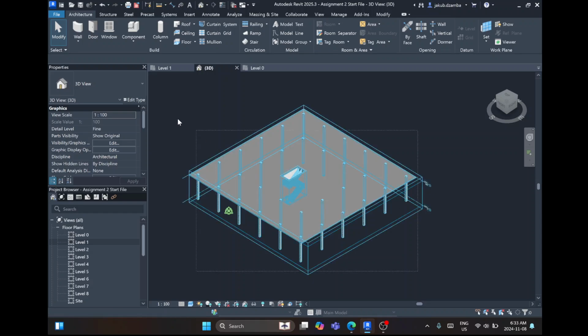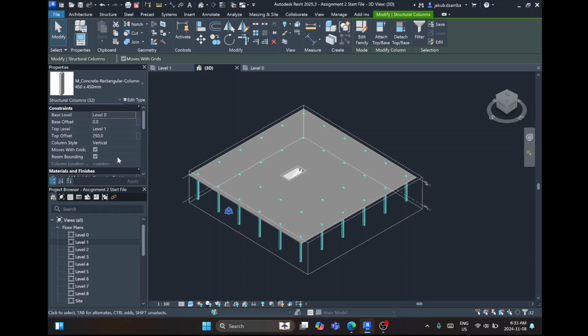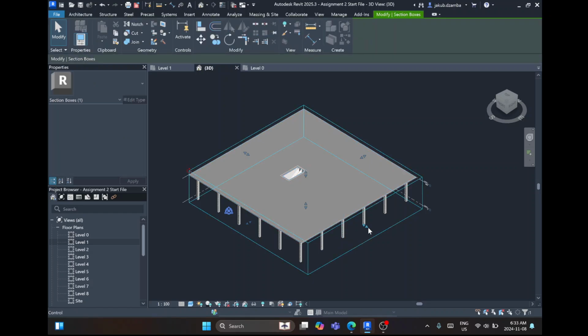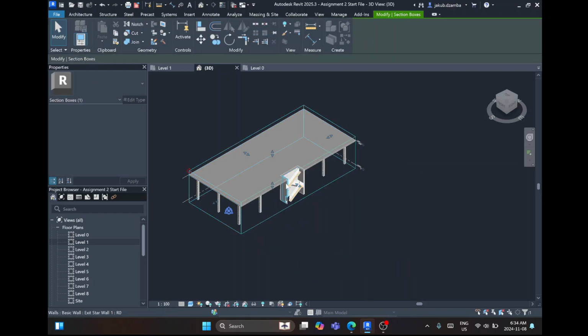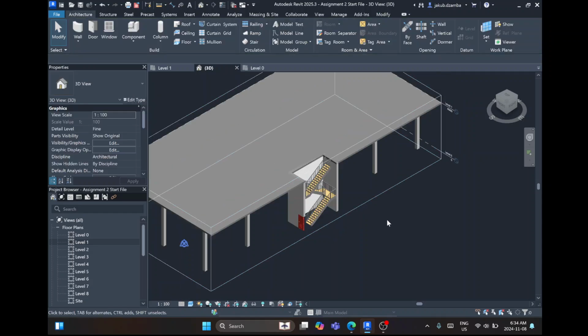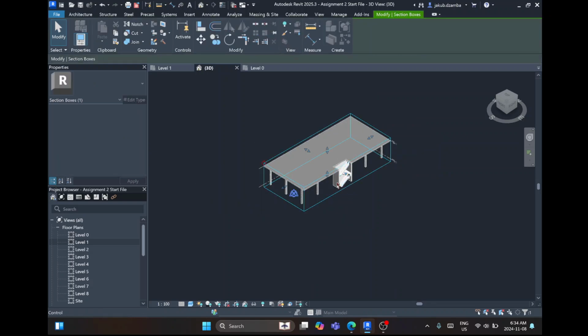Wait a minute. One more time. Structural columns, okay. Oh, -250, that's what I want. There we go. I think I can make it a little bit smaller now. Here, bigger. Oh, there's a railing, okay. So, now that I have that, maybe I shouldn't have done that. Let me stretch this back out.